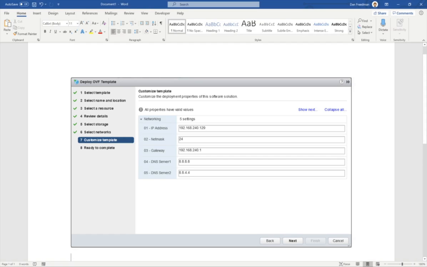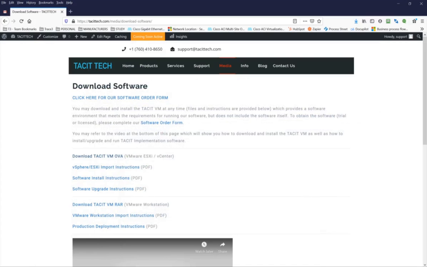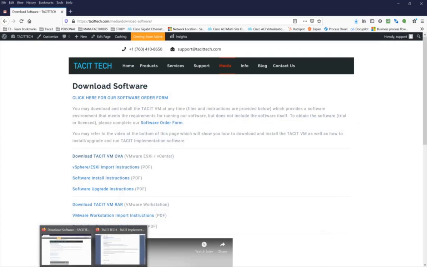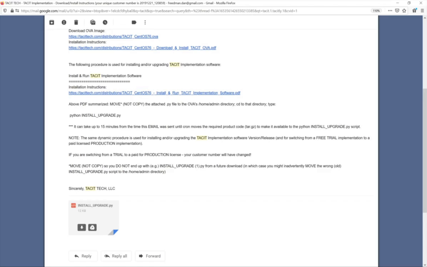Normally you would want to enter something like 255.255.255.0, but in our case we're looking for the CIDR mask, so we entered /24, or actually 24 without the slash. After that, the VM is up and running, and you're going to receive an email from us that explains how to download the software, and it's going to provide the install script.